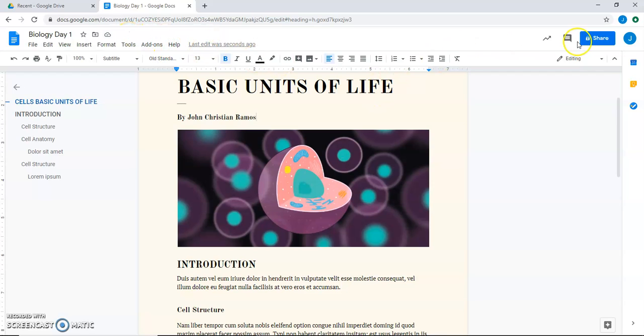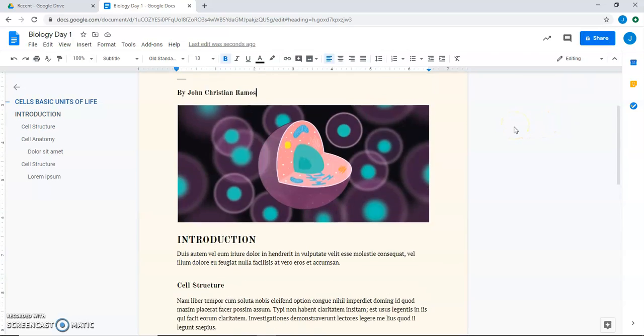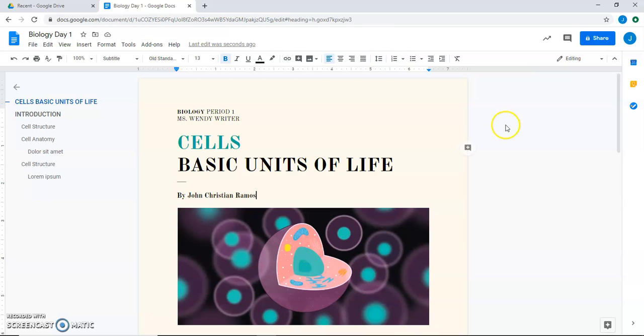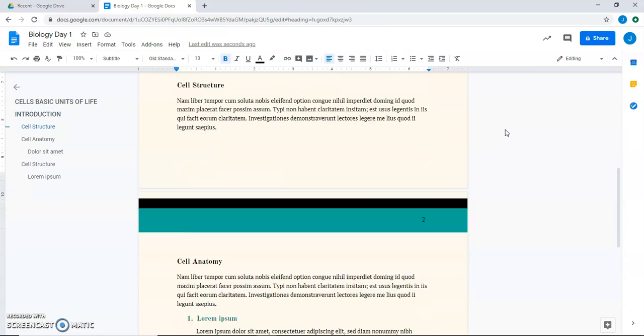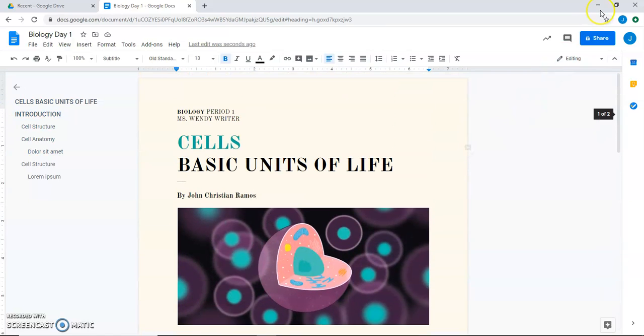If we share this with someone, we can put a comment here, or if you want to share, there's a shortcut for sharing here. So basically, this is your Google Docs. It's really like MS Word. Here in this panel, we can see the other add-ons.